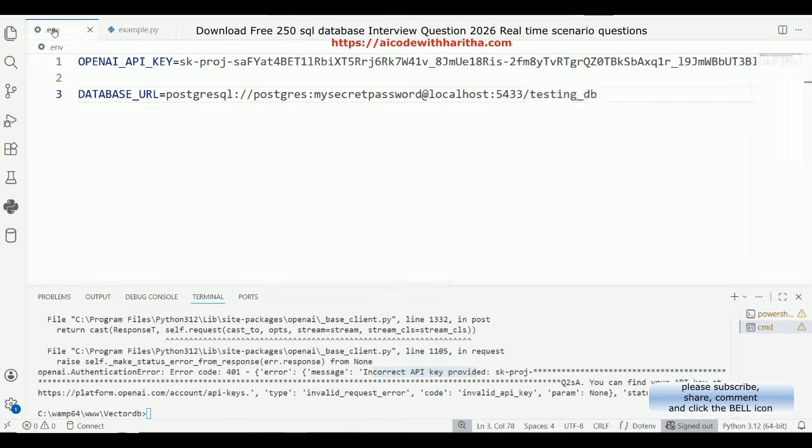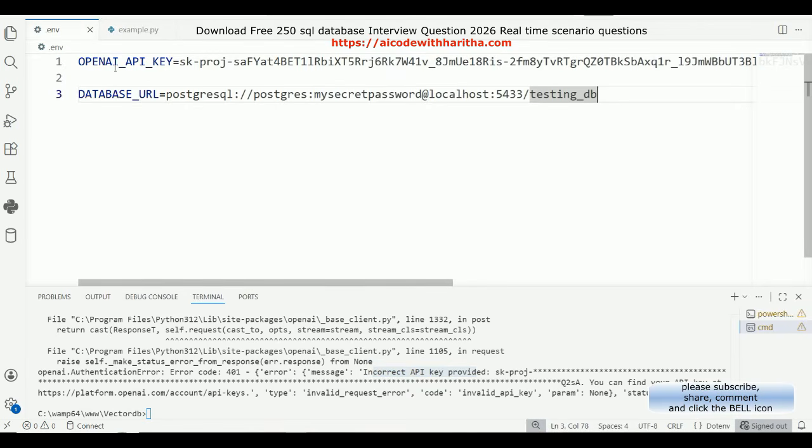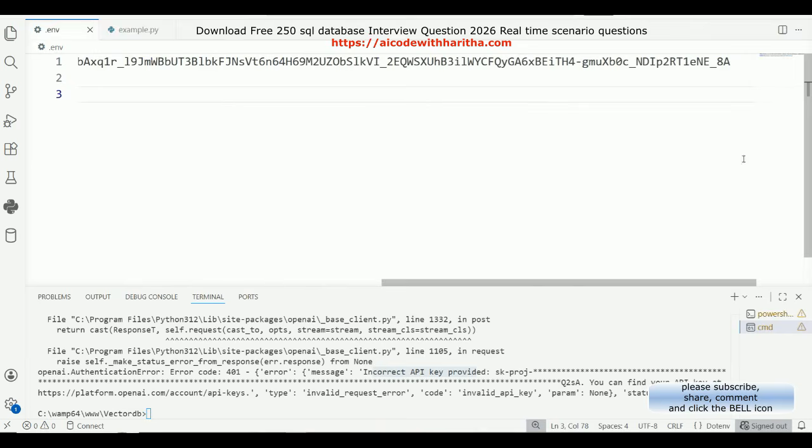But if you check my .env file, I have already created the API key. This is my original API key. But when you check, the last 4 digits of the API key is Q2SA. But here I have different letters.